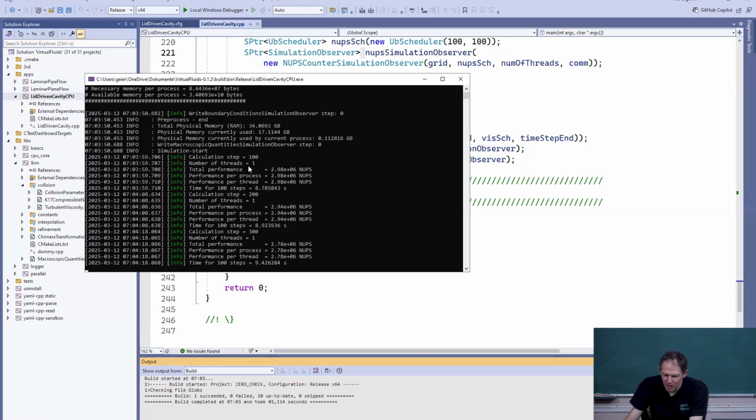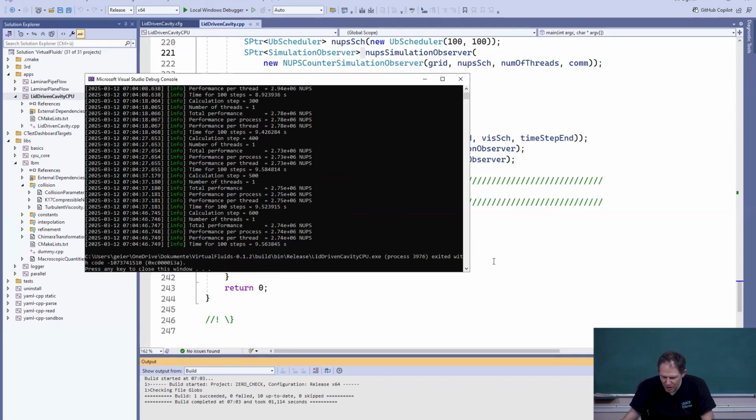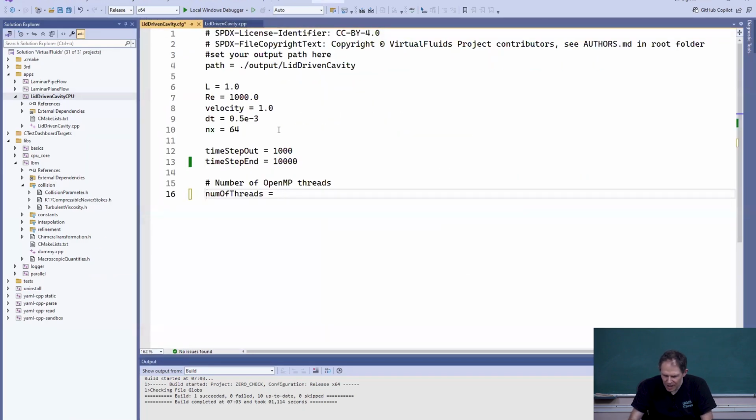We are not running with one thread. We have a performance of 2.9 million node updates per second here, and each 100 time steps take about 9 to 10 seconds. This may not be what we want if we increase the number of threads. This is a laptop, it's already pretty old, so it has 4 cores.